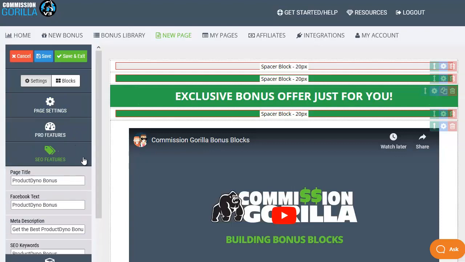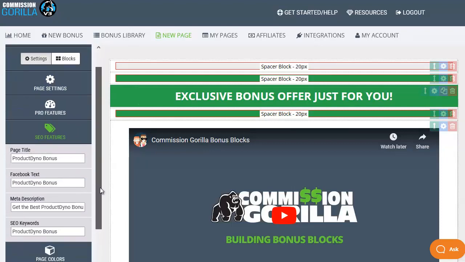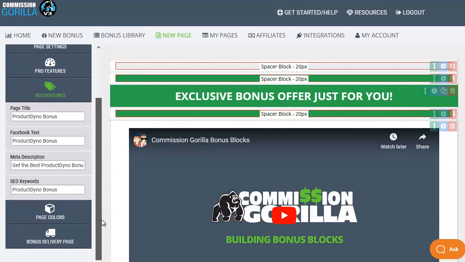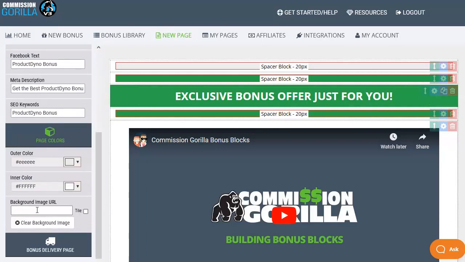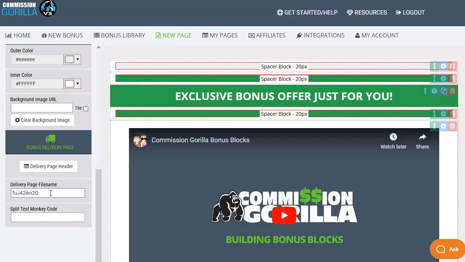Then we have SEO features, which is simply to set up things like the page title and meta description and any SEO keywords that you want to add. Then you've got the option to change the page colors, and you can use a background image URL if you want to add a background image instead. Then you've got the bonus delivery page, where you can decide what the file name is for the delivery page, and you can pop in a Split Test Monkey code if you have Split Test Monkey as well.